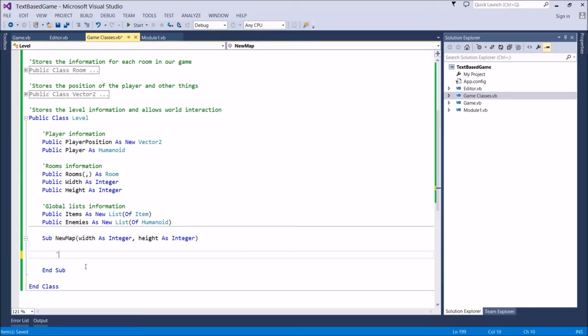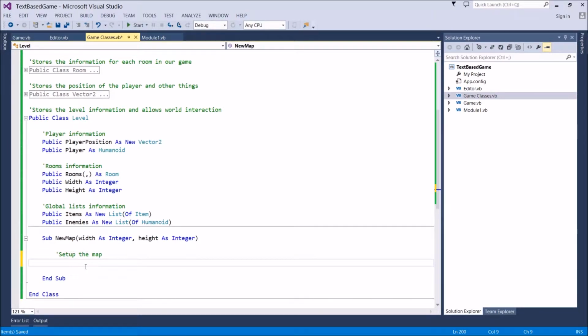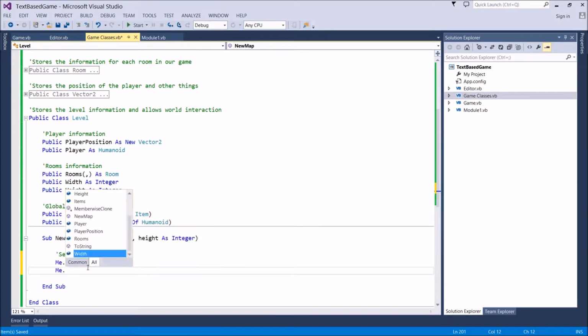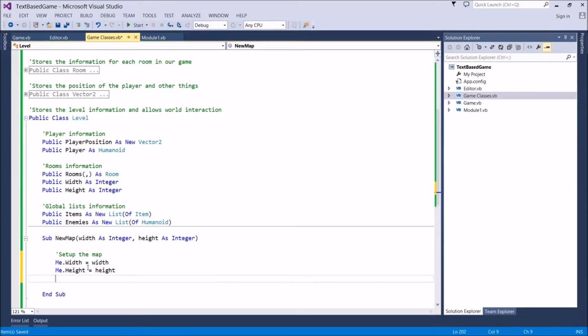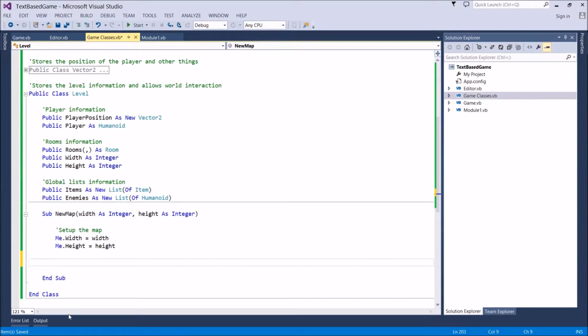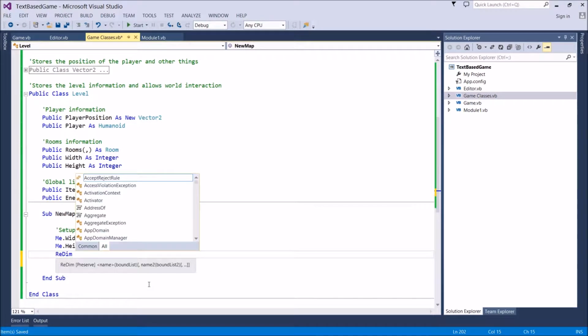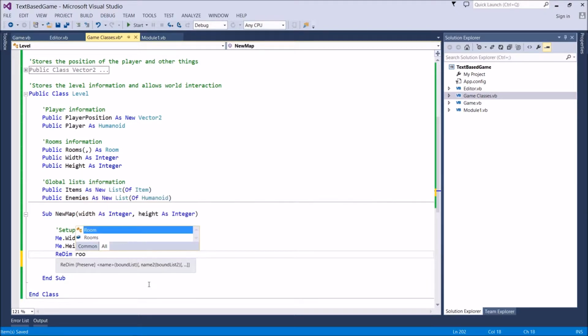Okay, so let's set up the map. Let's create a brand new empty map. So me.width equals width, so we can back up the width and the height so we can remember it for the future. And then we're going to redeclare this array with a size from width and height. Really easy. You just type in ReDim, and then you type in your array name, width, height.